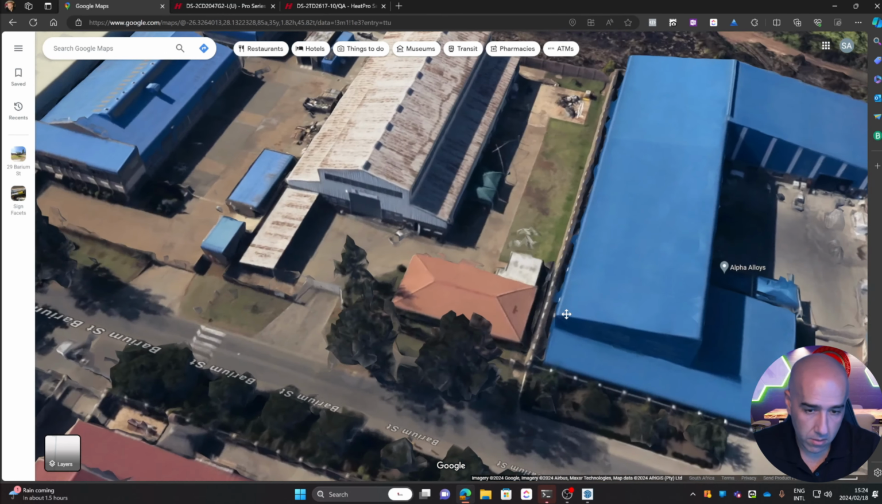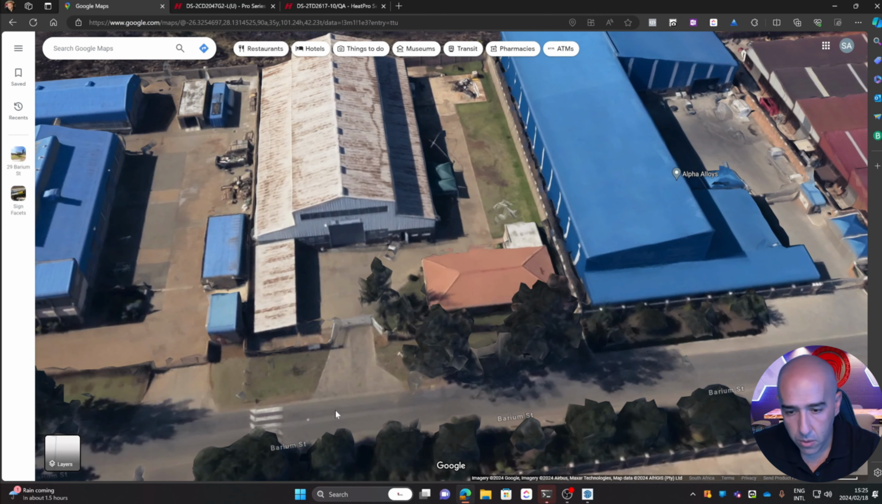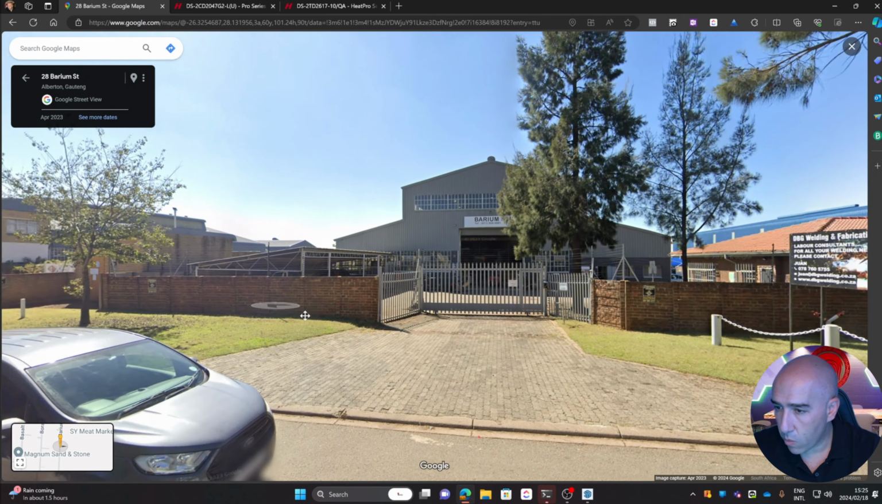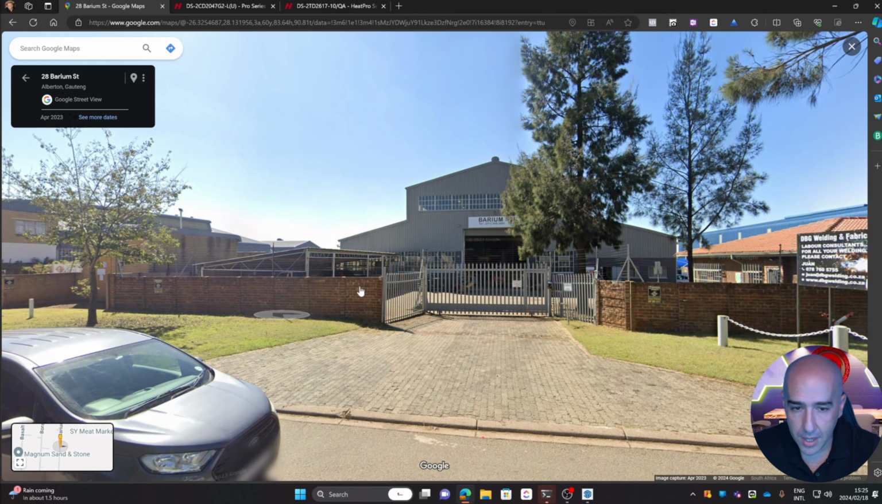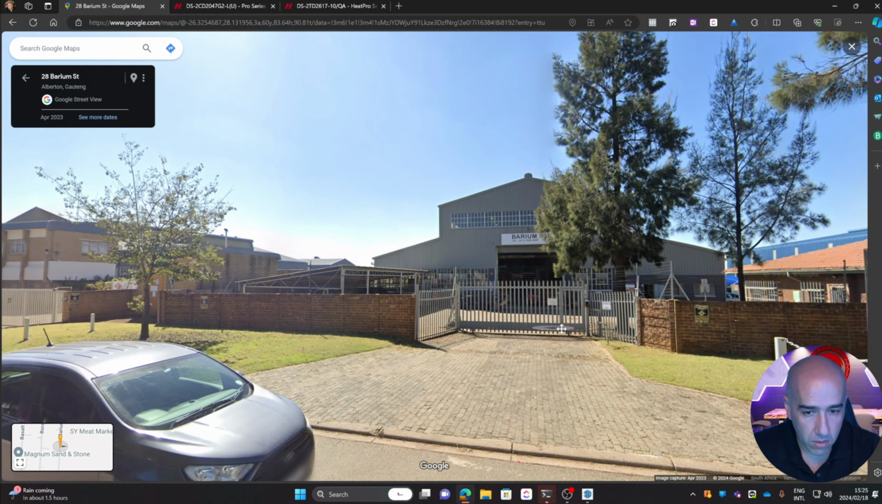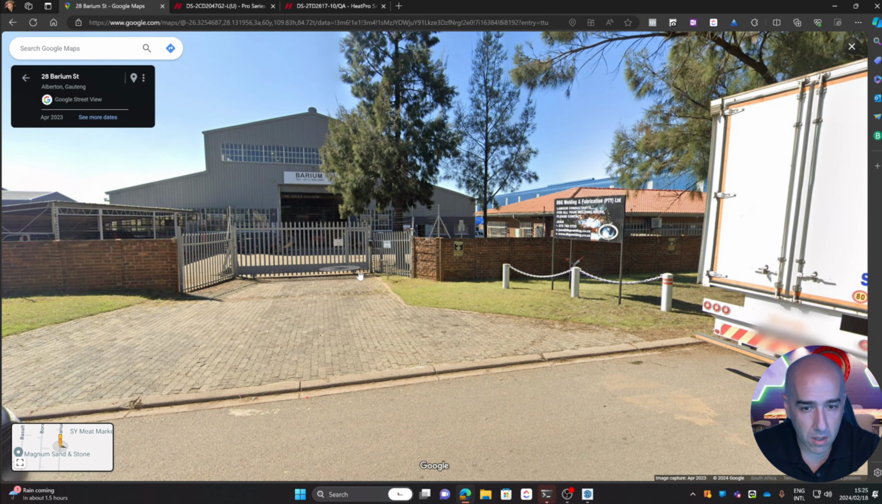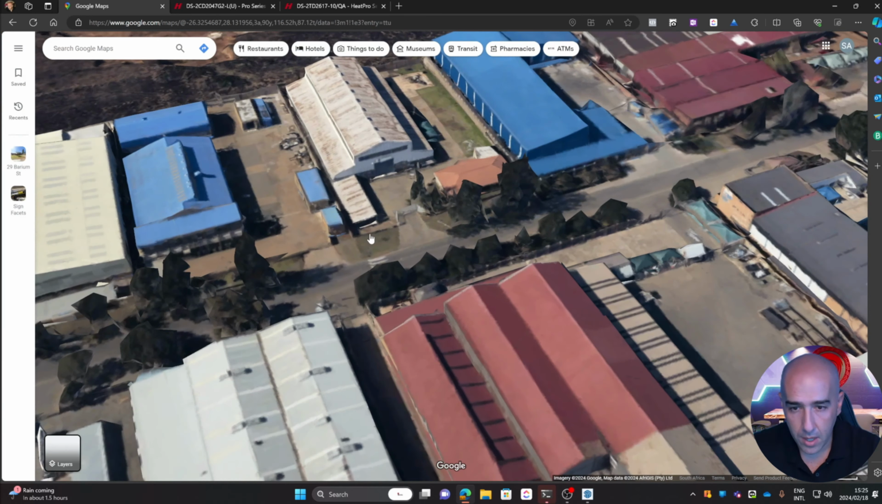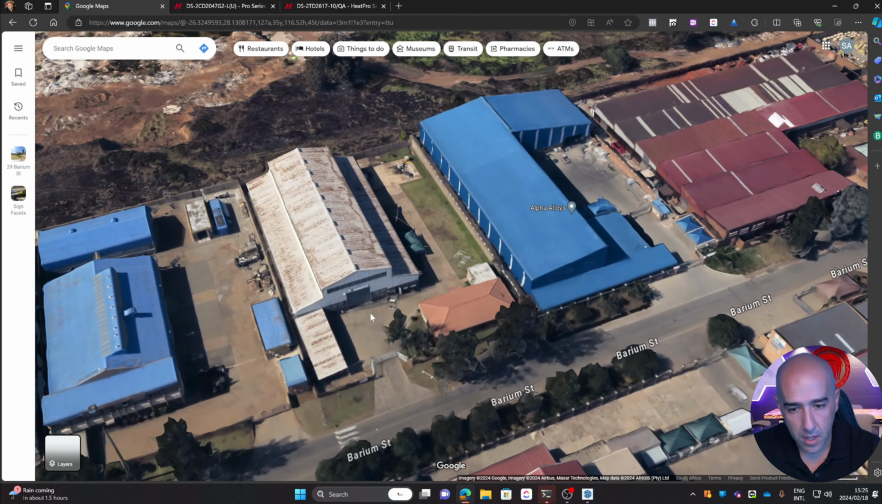Okay, let's just go to the street view. Okay, so it's a brick wall right around. They've got electric fencing. They've got a palisade fence in the front. It dips in and doesn't align with the wall. Okay, so now let's do some measurements.